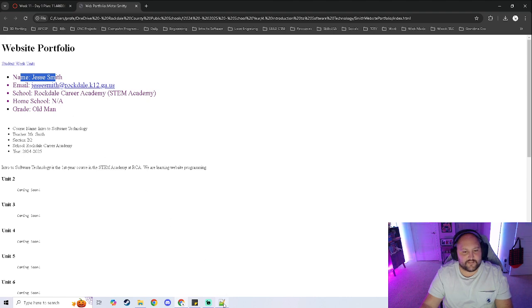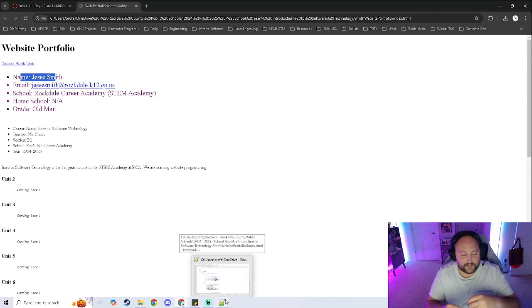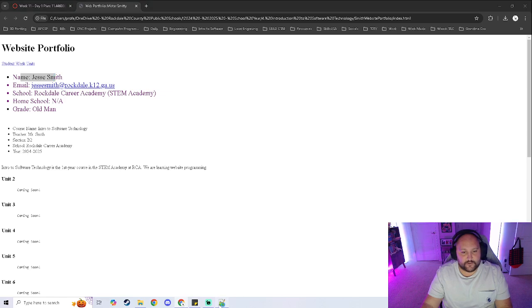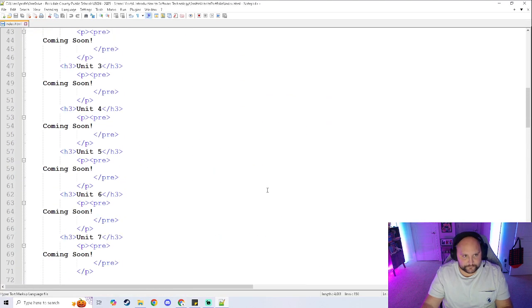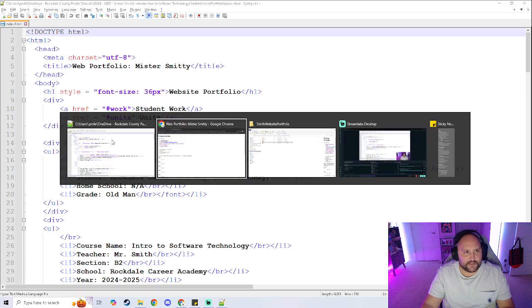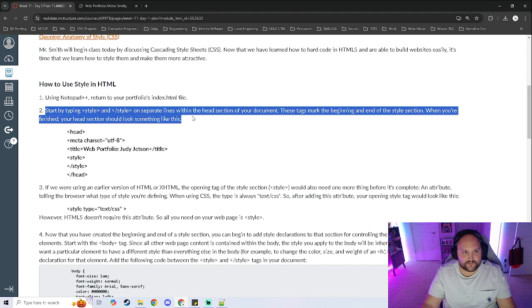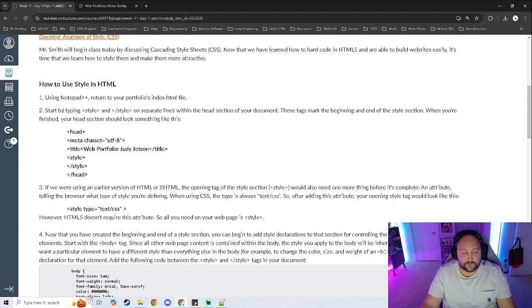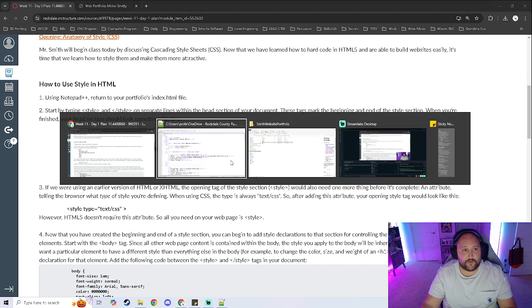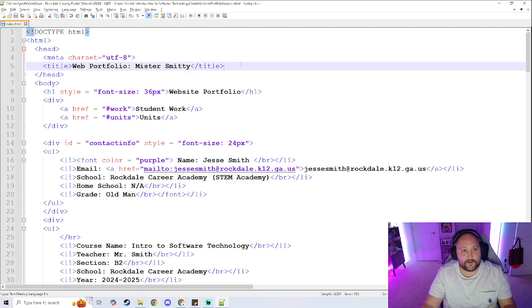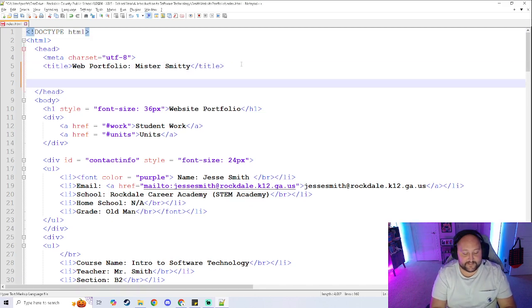So what we're going to learn today is how to use internal styling. And then on Thursday you're going to learn external styling. So we're going to do internal styling today. I'm going to go to the very top, and we're going to take a look at our plan. When you do internal styling, you have to create a new section called style. Start by typing style and style on separate lines in the head section of your document. All styling, even referencing later, takes place in the head.